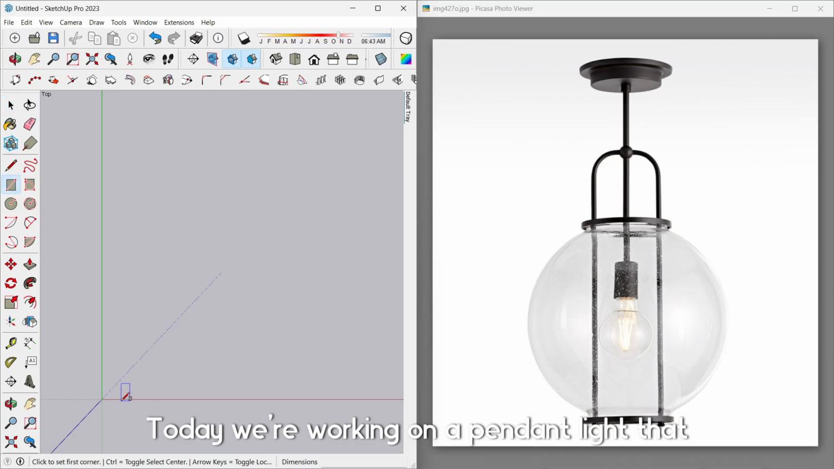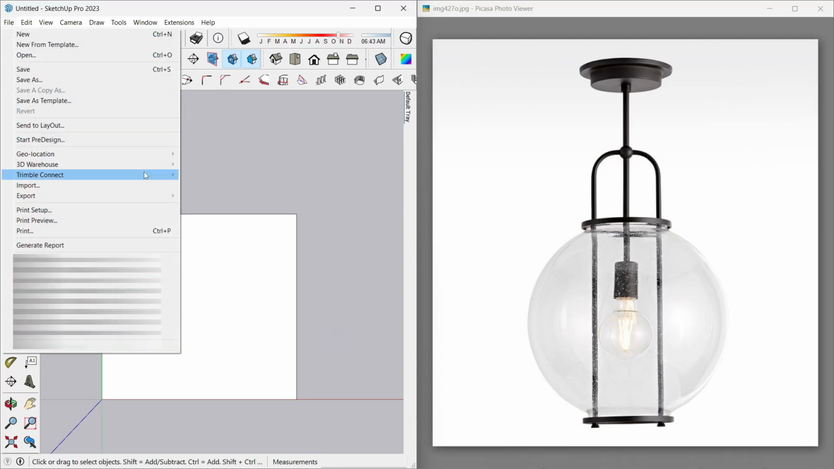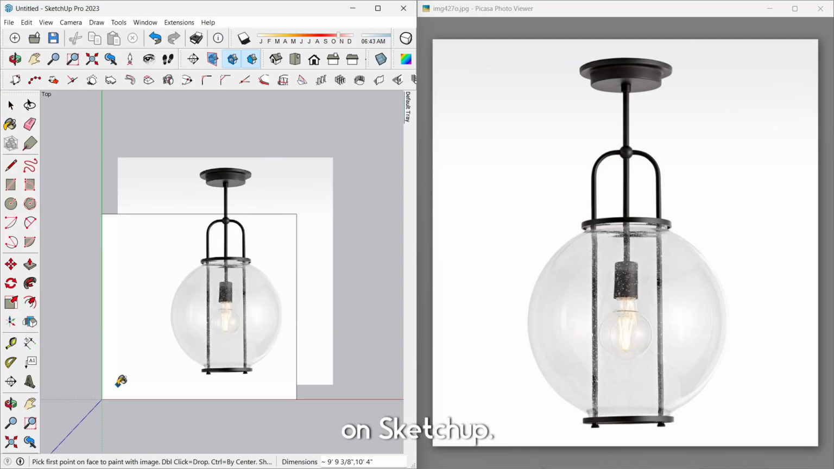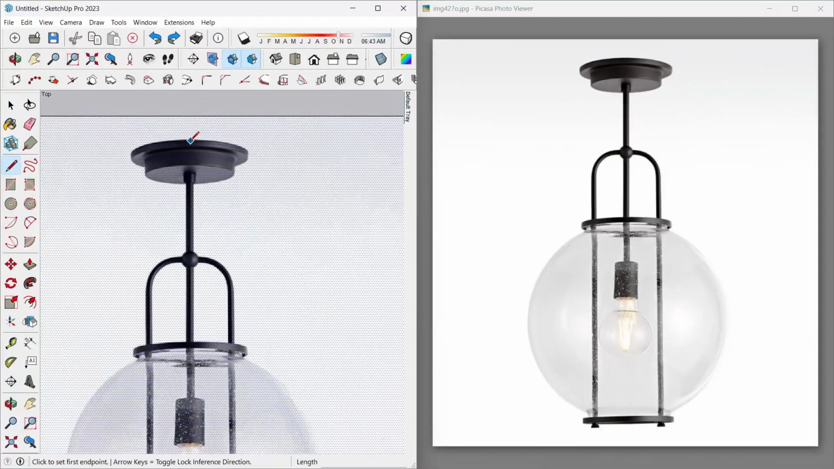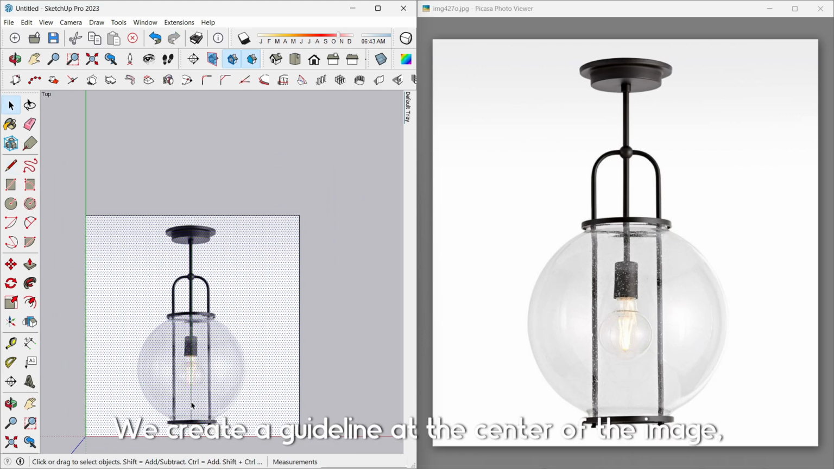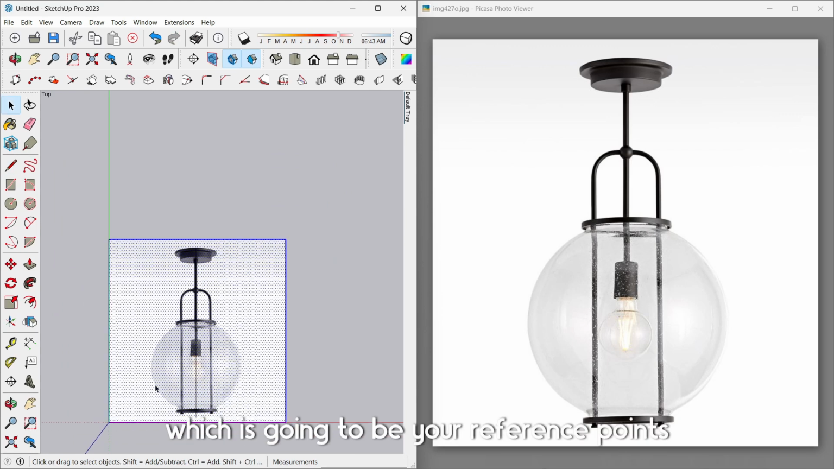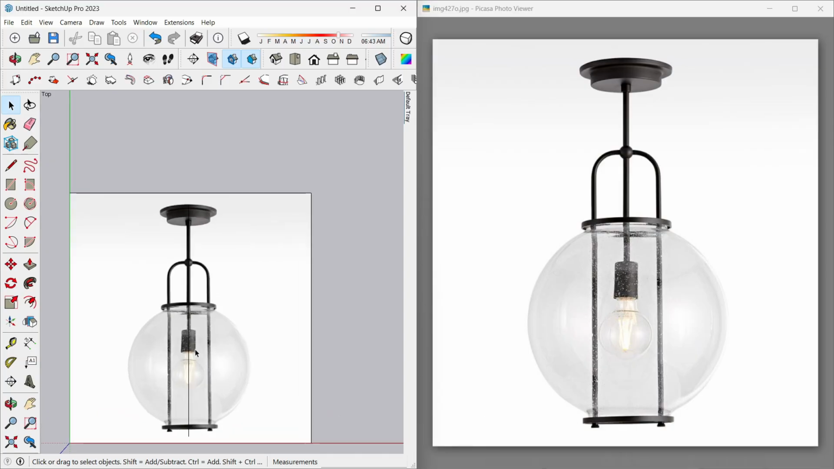Today we're working on the pendant light that is symmetrical in shape. So first thing you do is import your image you're tracing from on SketchUp. You create a guideline at the center of the image. As you can see, this is our guideline, which is going to be your reference point for creating all shapes in the pendant light.